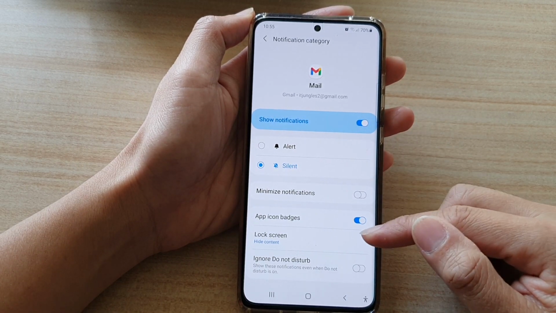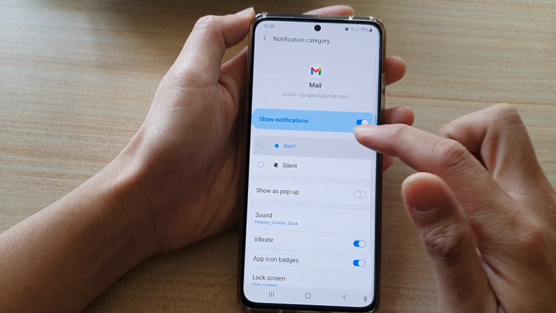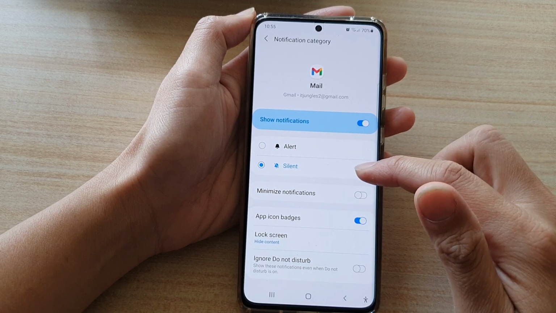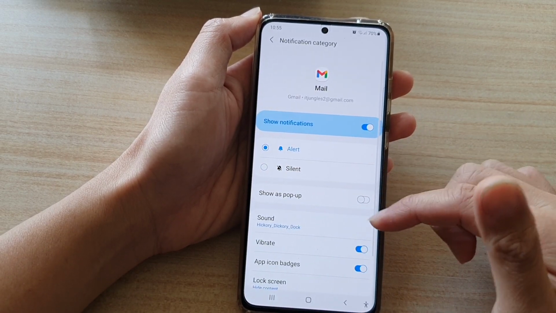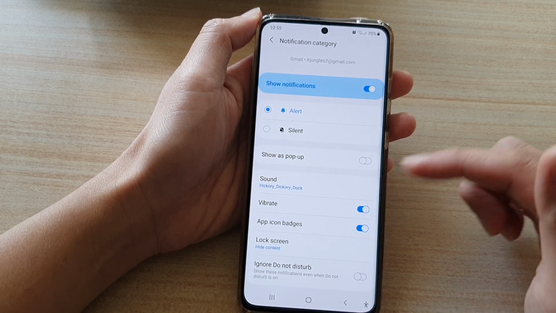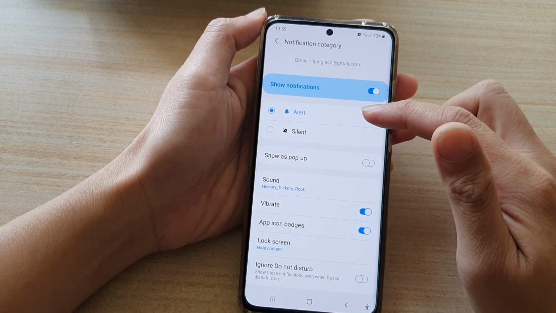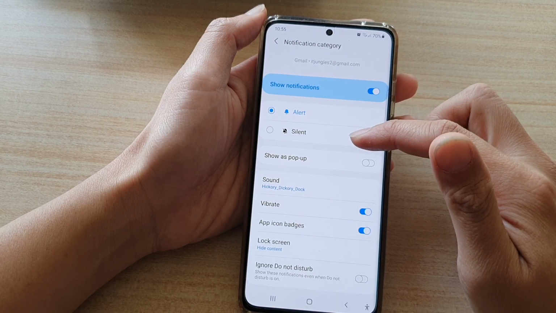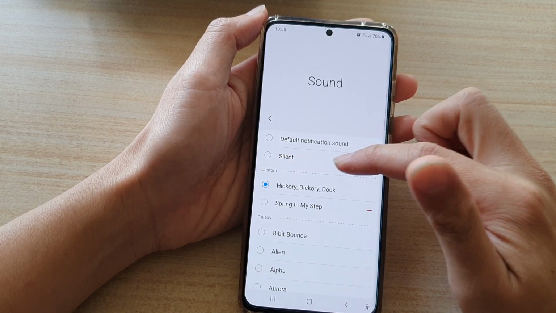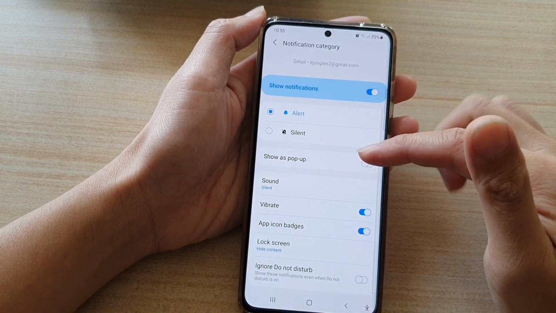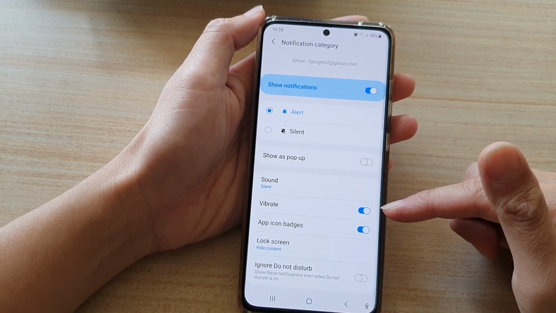However, you still can... I think if you turn off silent, your phone will also not vibrate. But if you choose alert, then vibrate will turn on. Now, even though if you do not set to silent, in sound you still can choose silent. So you can choose as a silent sound, but your phone still can vibrate.